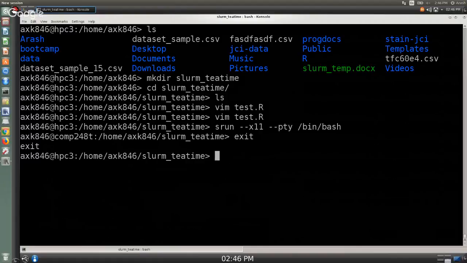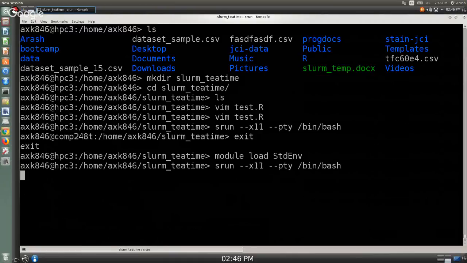So with doing exit, you get out of that. So first of all, I need to do module load stdenv, the standard environment, which has the standard environment modules in this. First, I use this, and then I do srun --x11 --pty /bin/bash.